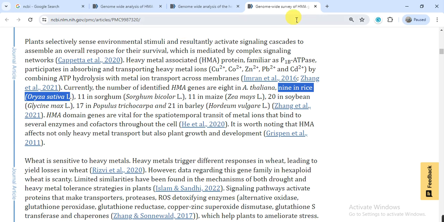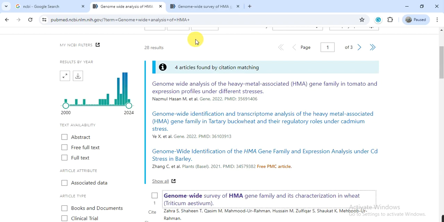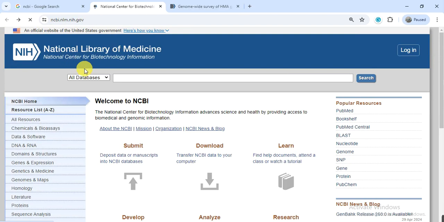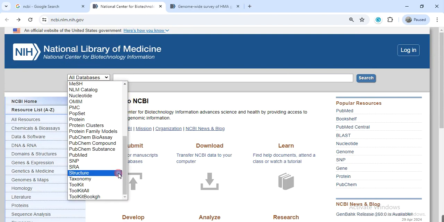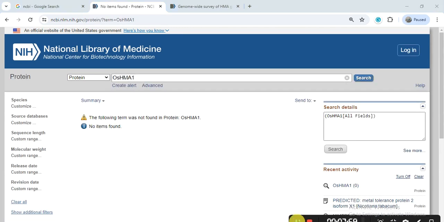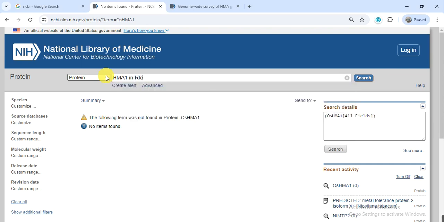So we will try to find out all these one by one, hopefully by giving their names, like here select protein and then OsHMA1. So here you see that we can't find it by giving its name, or we can also change the name, HMA1 in rice.